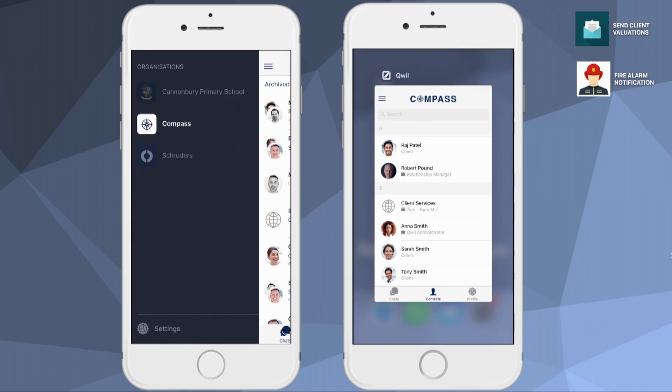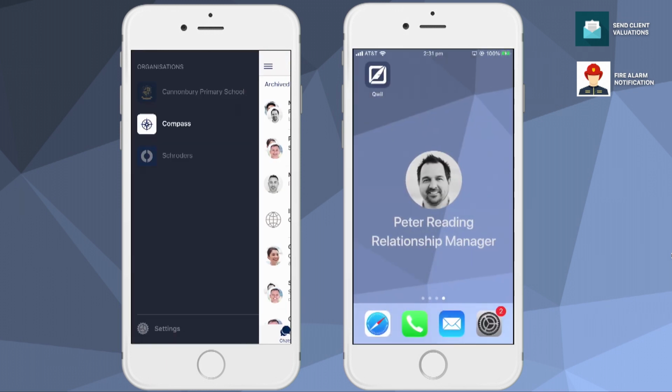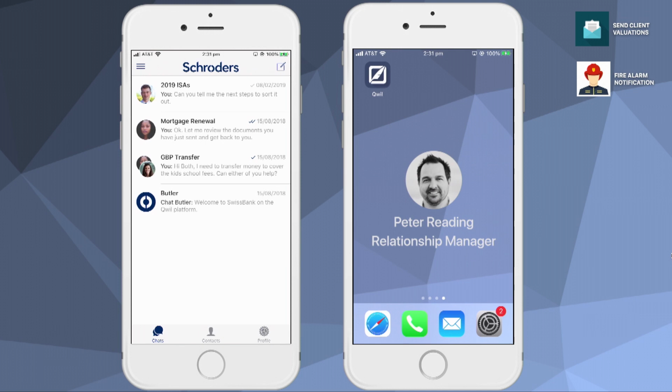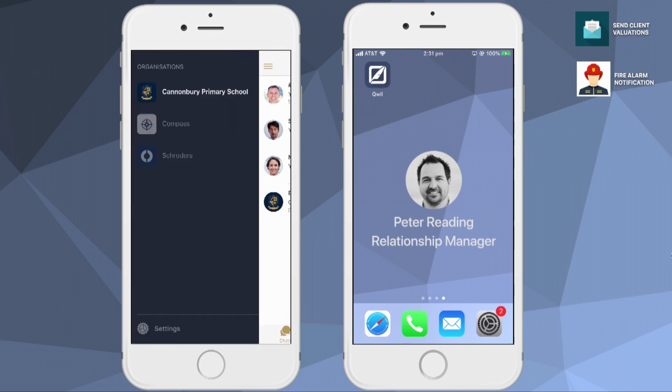Qwil is a single app for everyone, and that's because users are not going to want to download a separate app per organization. So if you look at my side menu, I'm also a staff for Schroders, one of our backers, and a parent at my girls' school, and can easily swipe from one to the other. And each of these tenants is a separate data server that can be hosted wherever it needs to be.